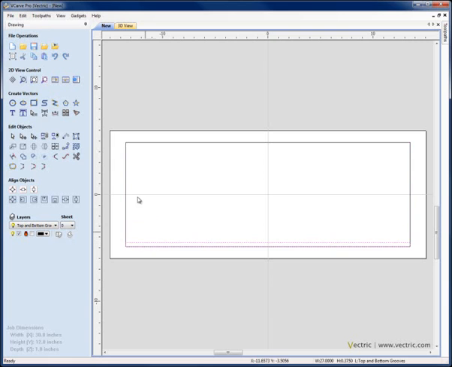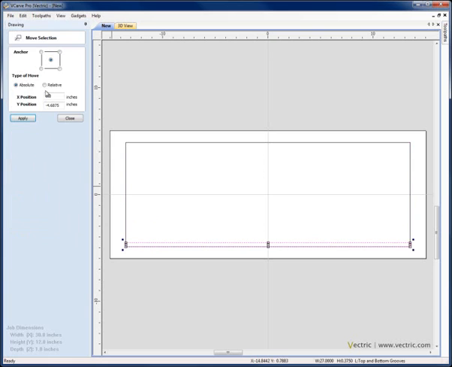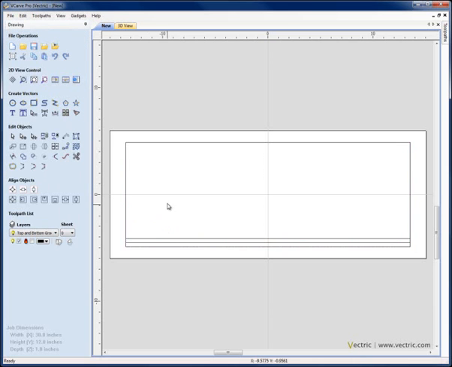Now I want to move that up. I'm going to select the small rectangle, say move selected objects, relative 0.375. Hit apply, close. And I want to create a vertical mirrored copy about the center of the job. This is a symmetrical part, so I'm going to select that small rectangle, use the shortcut on the keyboard, Control, Shift and V for a vertical mirrored copy.